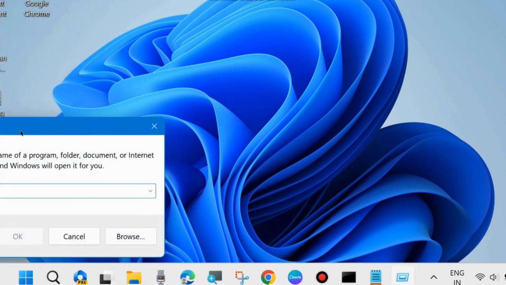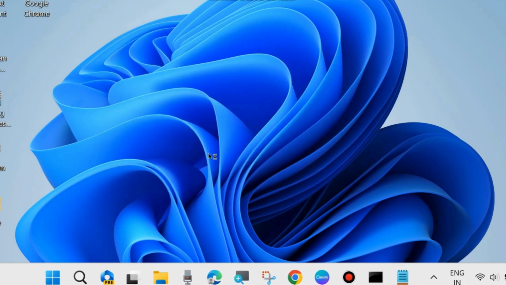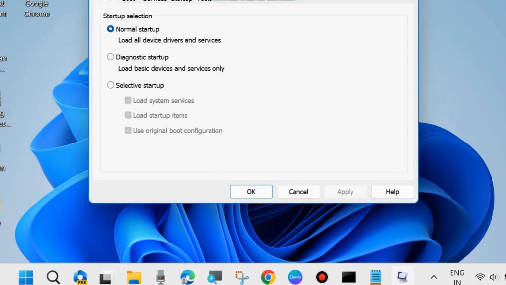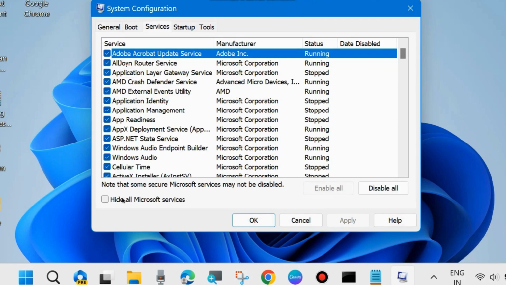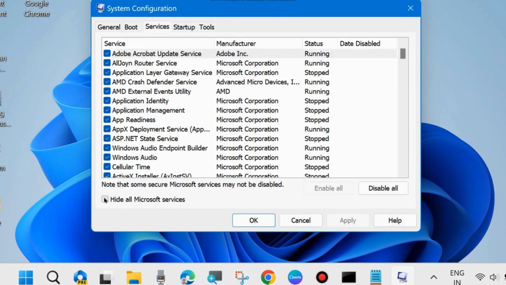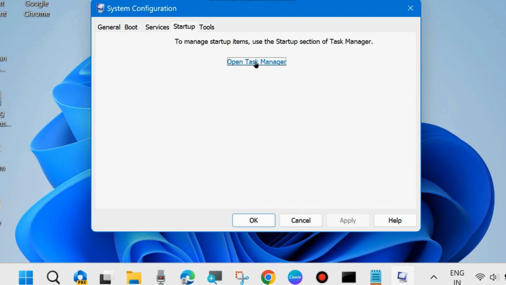Clean boot your system. Press Win plus R shortcut key to launch the Run command box, and here type msconfig and press OK. And from the top menu bar, click on Services, hide all Microsoft services, make the check against this option and choose disable all.